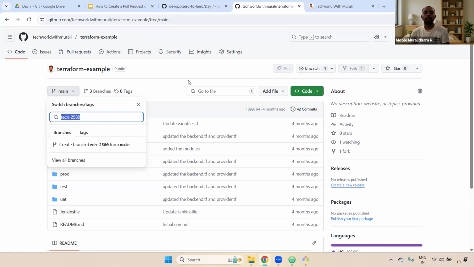It's usually recommended, when you are creating a new branch, to give the ticket number so that it is easy to track, if you want to track anything in the future. If you want to give a separate name, you can, but that is not recommended, guys. It is highly recommended to give the ticket number.